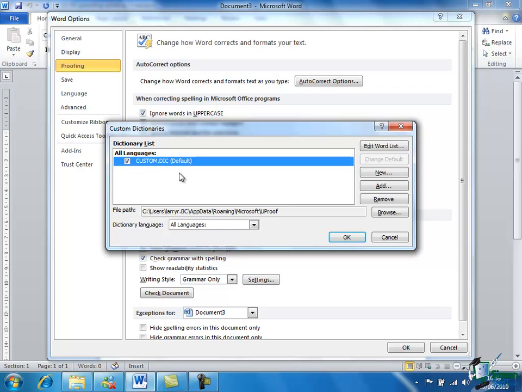Sometimes when we're dealing with a particular niche subject or specialist subject, we may want to add a dictionary with a whole range of unusual terms in it. Well, we can add a dictionary using this facility.